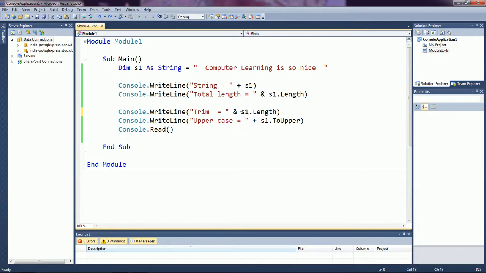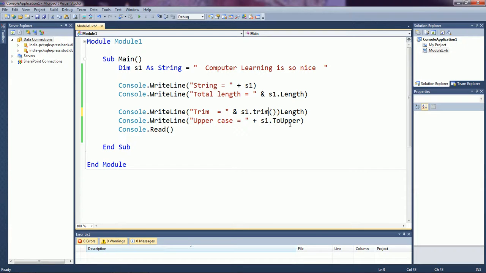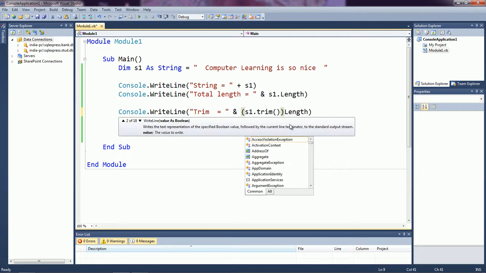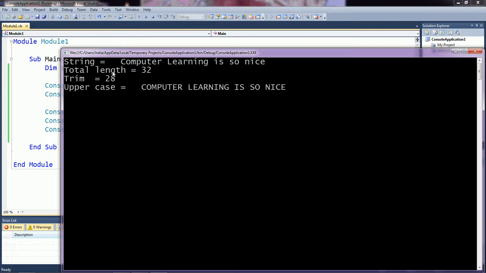Okay, we want to check the string after trim. Let us create s1 dot, use the trim function here, and check the length of this whole string by using dot length again. Okay, I think it is valid now, because it removed four spaces, leading and trailing spaces.